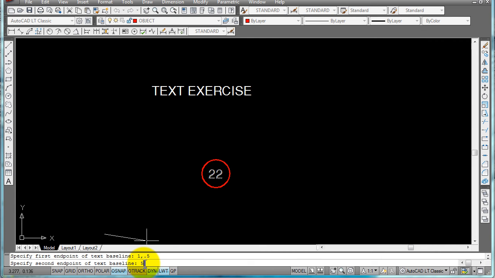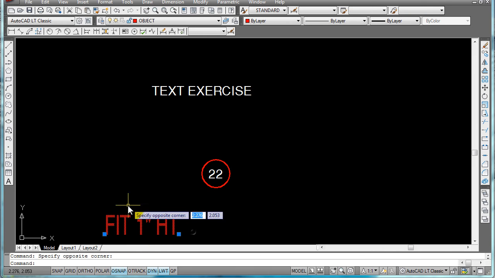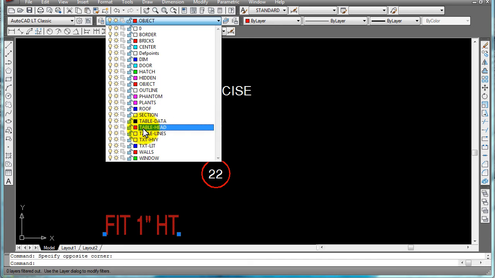Okay, so 5, 0.5. Enter. Text height is 1. Enter. And then we type in what the book says: Fit 1 inch height. Enter twice when you're done. Okay, good. So let's make again. Text is text heavy.